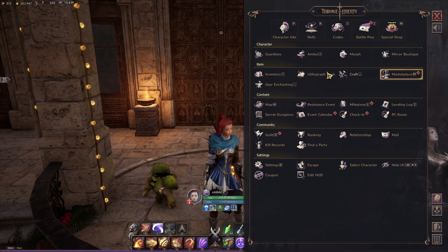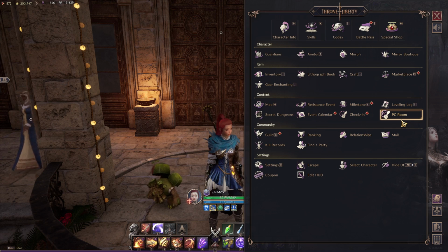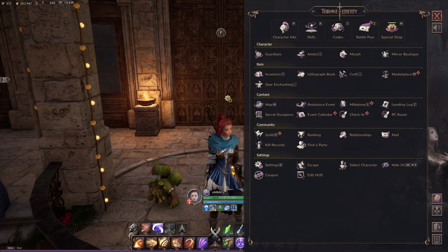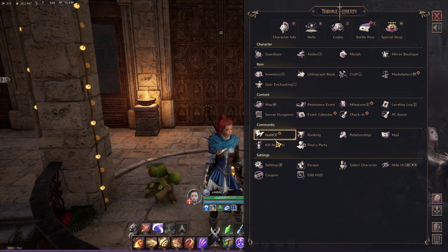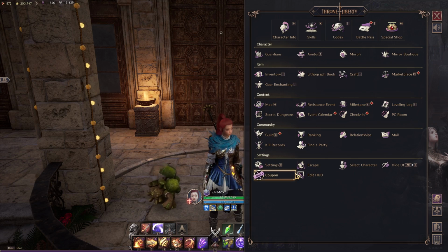Okay. You can also look at gear enchanting. You can go to your map. You can look at all the things that you can do in the game just by pressing F10. So get accustomed when you start playing the game, press F10. That's going to be your go-to, right? Because it's got all these subcategories where you can go and find a party. You can look at your guild information. You can look at your mail. You can look at your friends list. You can do all sorts of things by pressing F10.